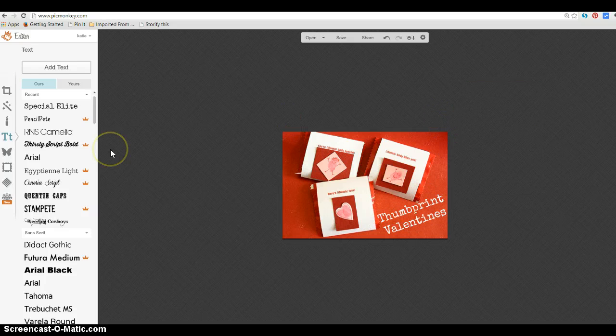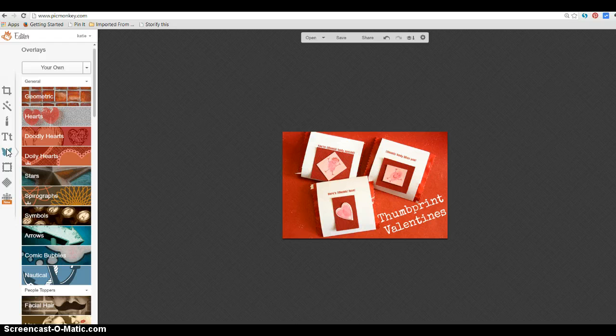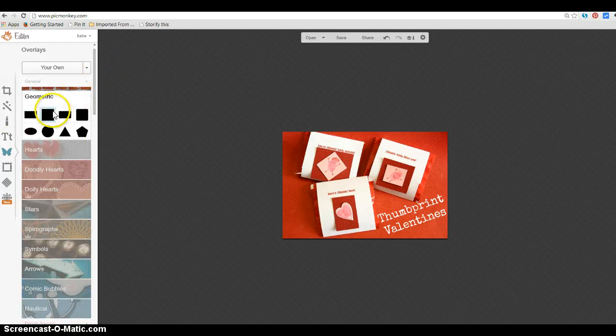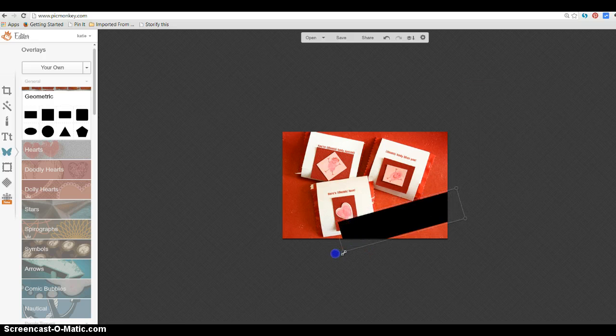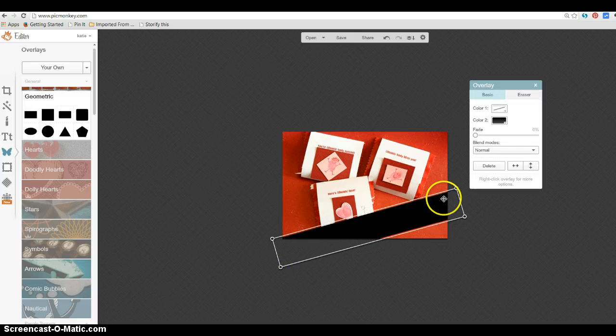Another way that you could do this, if I wanted my title to stand out even a little bit more, is go over here to the overlays, geometric. I can just make a rectangle. I'll show you how I do this. I'm just going to make a rectangle, turn it a little bit, and put it across the bottom here. I want it to sort of fade off the page.